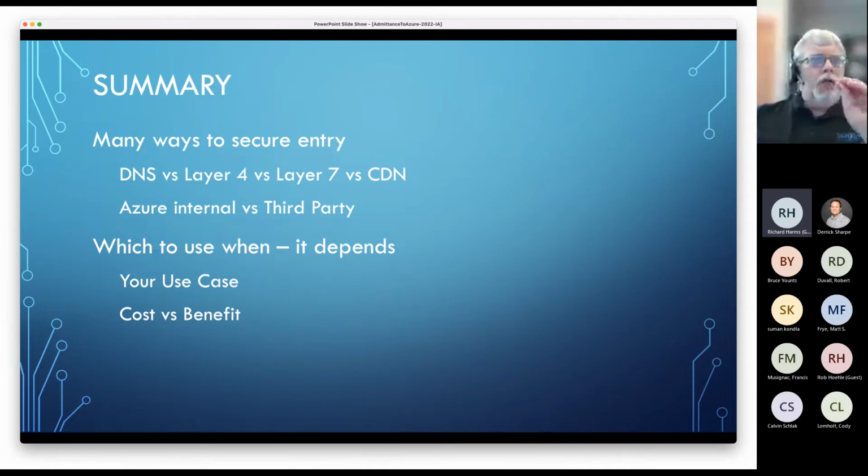And its cost, again, it comes down to what's the cost versus the benefits of that approach. What kind of data are you using? If you're dealing with banking data or financial data or healthcare data, you need to look at more extensive security.